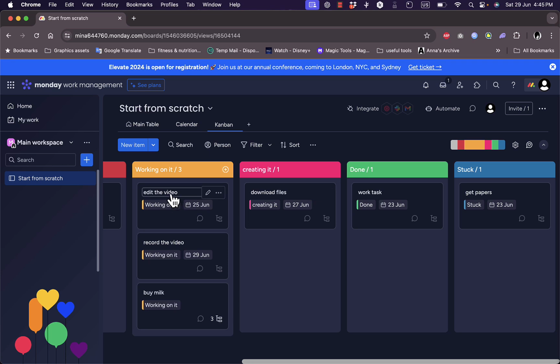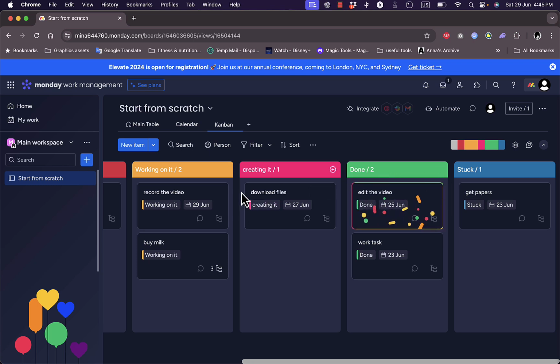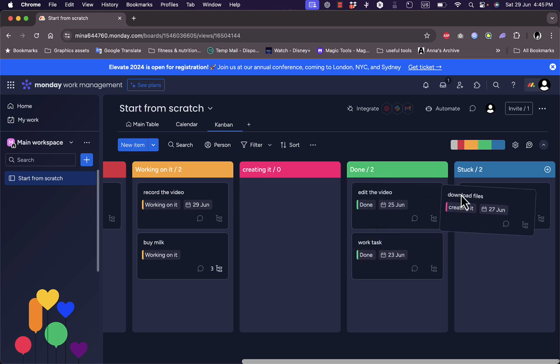Now here I can edit the video. I'm creating it right now. And let's say I'm done with it, so move it to done. And the download files task, let's say I'm stuck, the download link doesn't work. So it's in the stuck list right here.